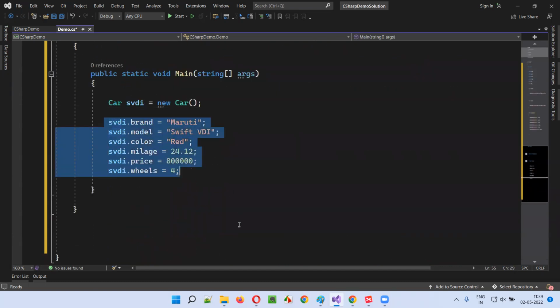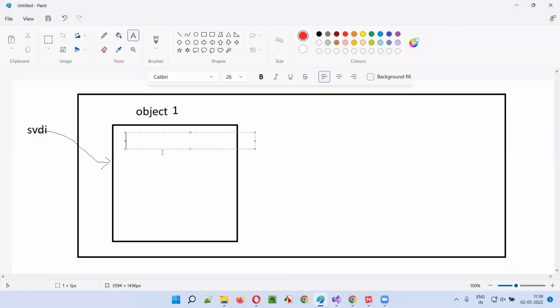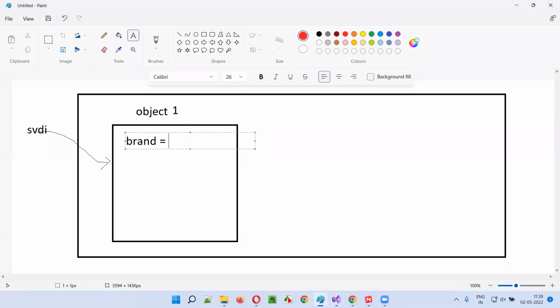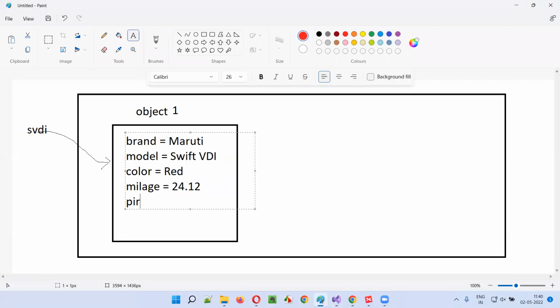So the moment I do all this, in the computer memory all these details will be added. That is, brand is equal to Maruti. Model is equal to Swift VDI. Then color is equal to red. Then mileage is equal to 24.12. Then price is equal to 8 lakhs. Then wheels is equal to 4.